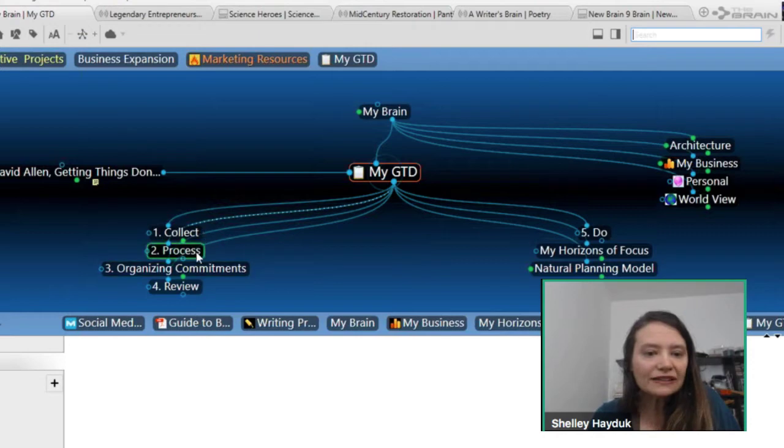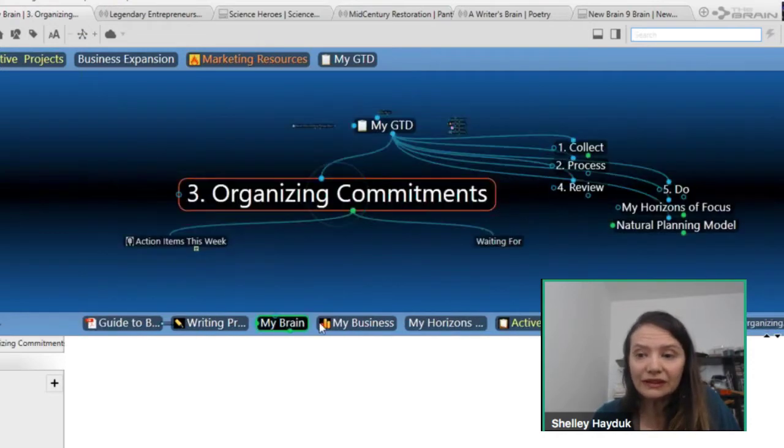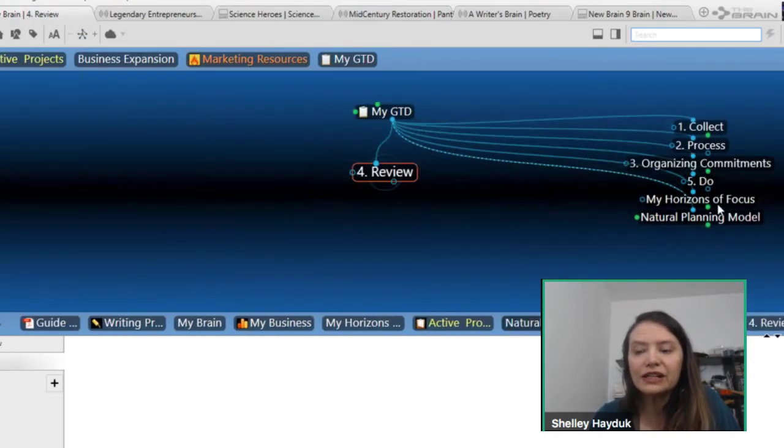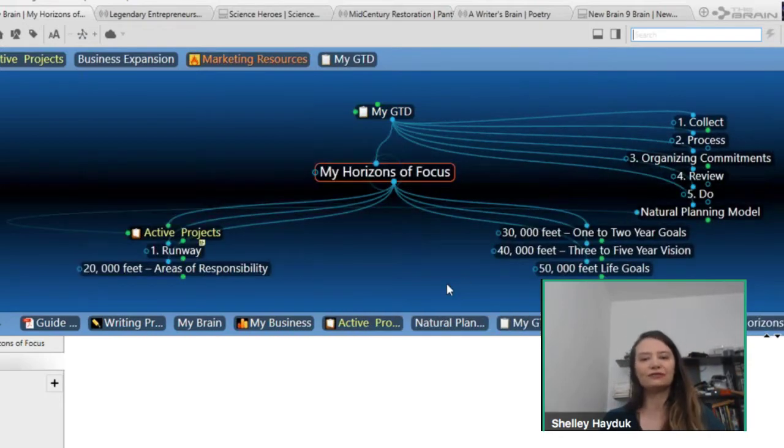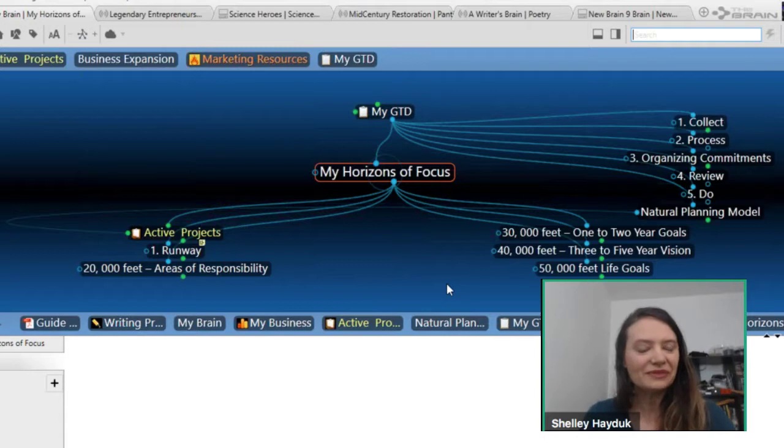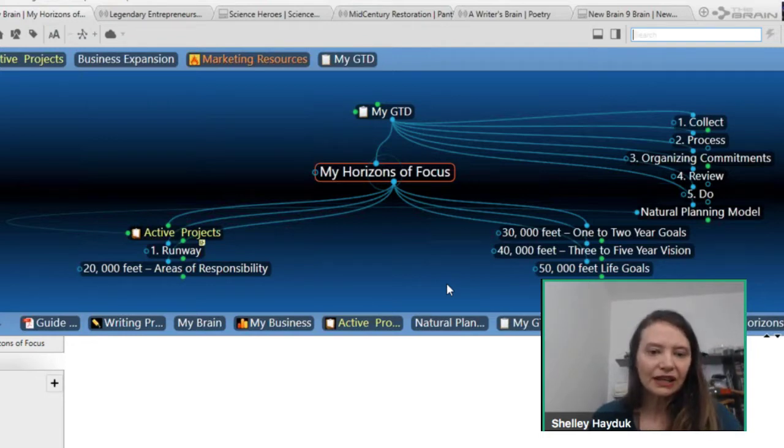You can collect, process, organize your commitments, you can review your commitments, and you can even map out your horizons of focus. And as I'm talking about this, I'm going to also keep going on the Brain 9 features overview, and you'll notice the smoothness of the animation, and that is also a new feature in the Brain 9.